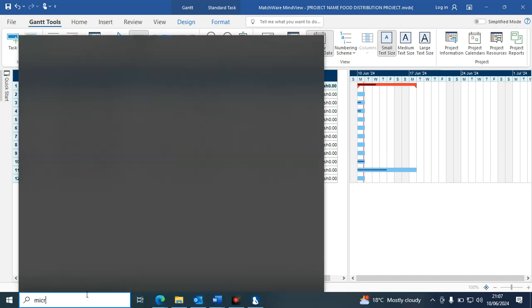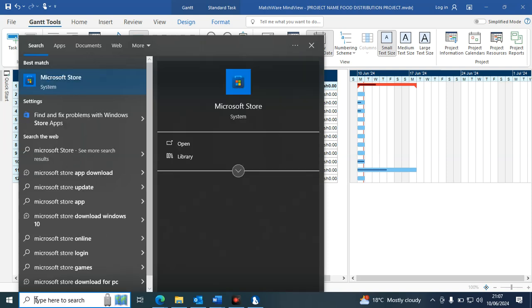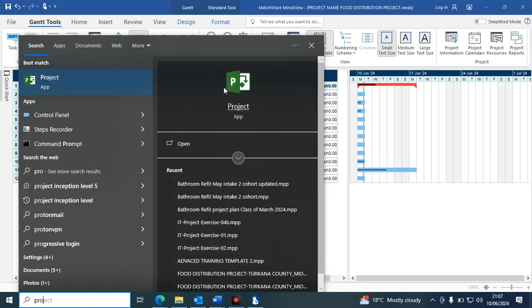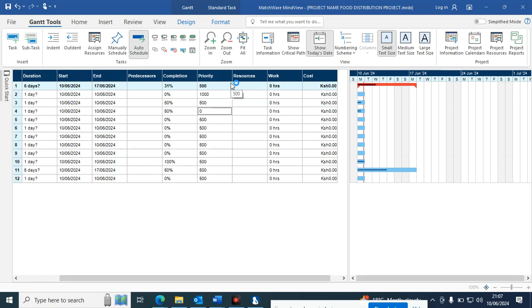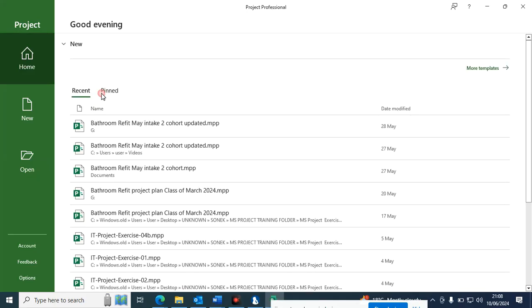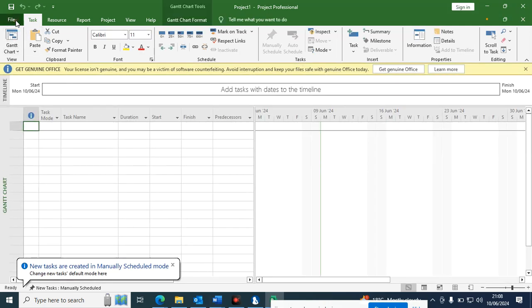Let me show you similarities here because I may not touch everything that we have covered here in Microsoft Project. I just want you to remember that there are some similarities here in the Gantt chart. That is the Gantt chart for MindView and the Gantt chart for Microsoft Project. But I'll briefly show you how it works here in MindView. So let me open this.